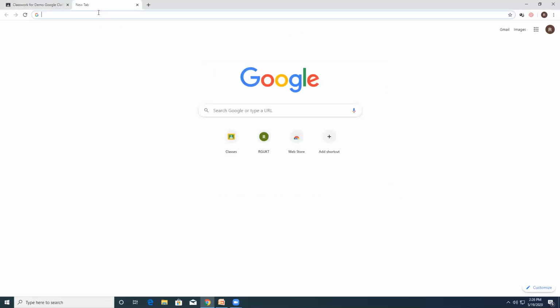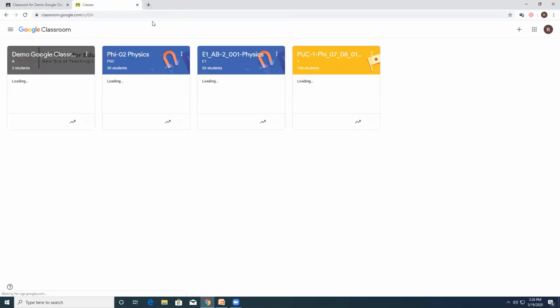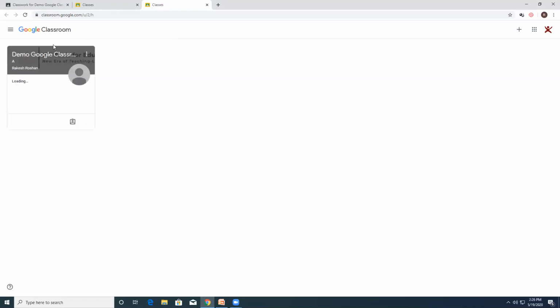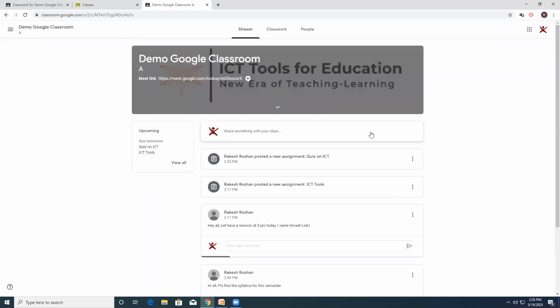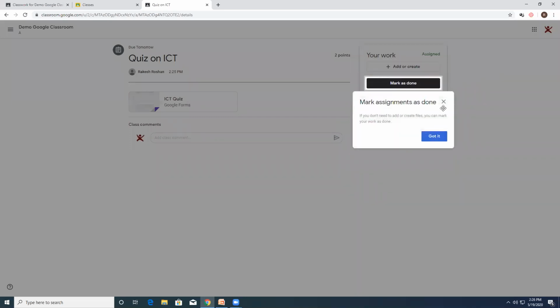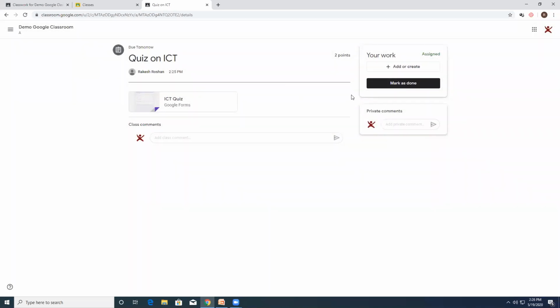Let me go to the student account and try to answer this quiz, because parallelly we can also see how the grading is done. So this is the student account. I can choose any of these. So the student goes to his classroom, and he can see all the posts by the teacher, the latest one being a new assignment, quiz on ICT. So he clicks on that. Since it's the first time this student is assigned a class, we are being helped out as to what can be done.